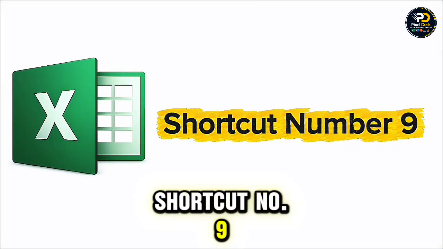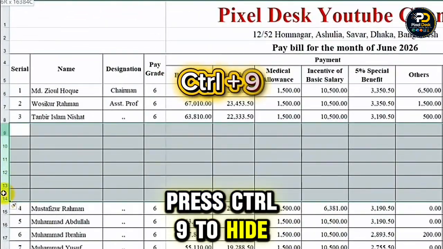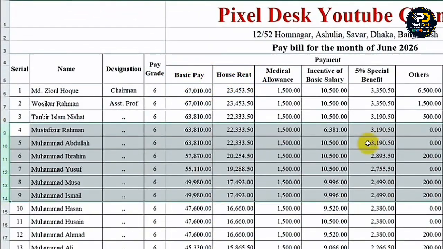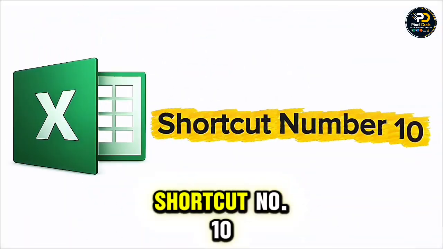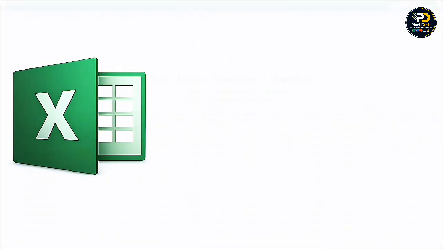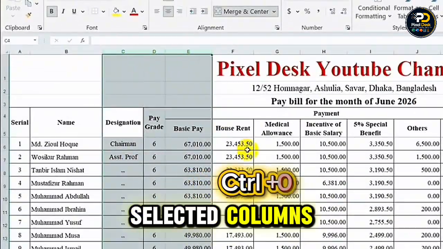Shortcut number 9. Press Ctrl 9 to hide selected rows. Shortcut number 10. Press Ctrl 0 to hide selected columns.